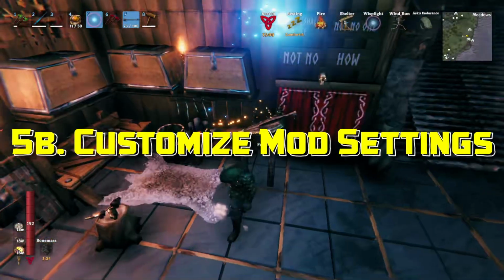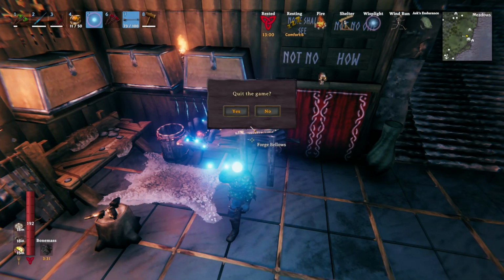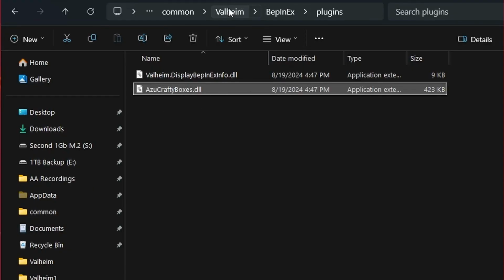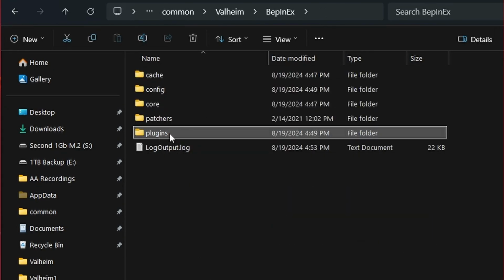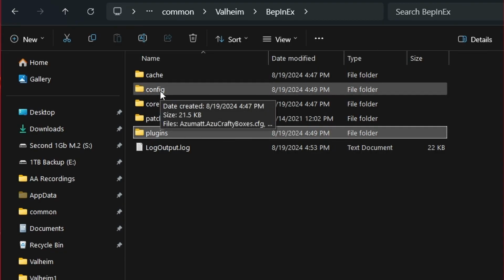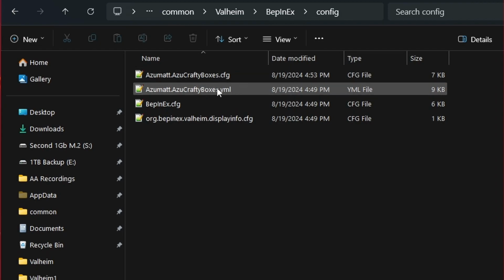And if you want to extend that, let me show you how to do that. Since you've started the game and loaded the Crafty Boxes, it creates its own configuration file. So back where we got the game files, see, here's the game files that we're at. You go in to where we're at. There's the plugins where we put the plugin at. Up here is configuration files. There's Ashlands Crafty Boxes, the configuration, in YAML.